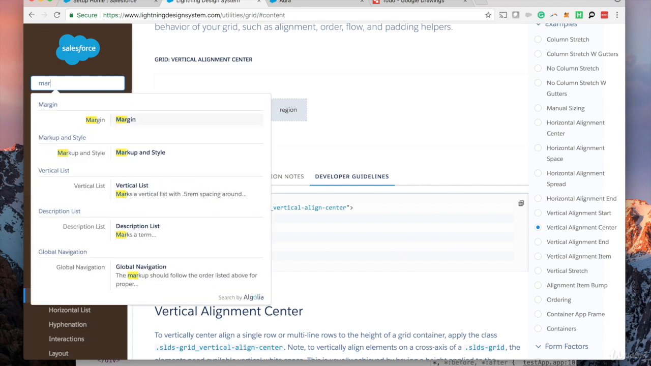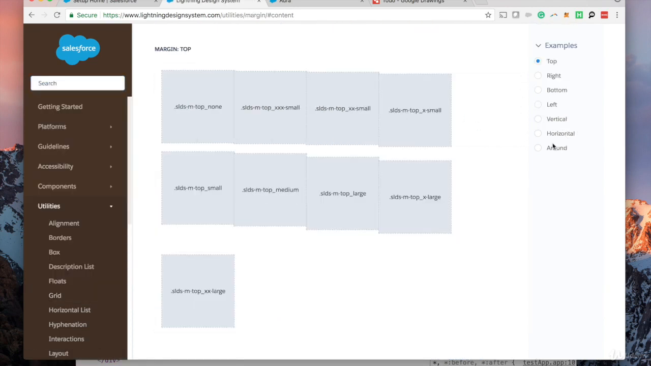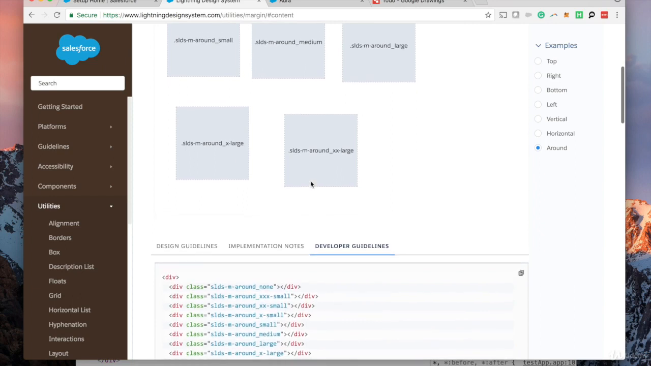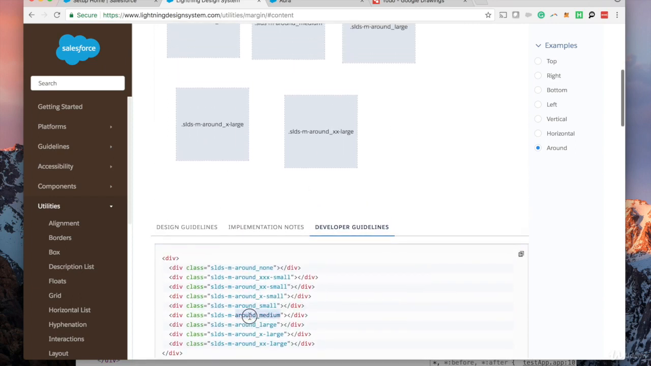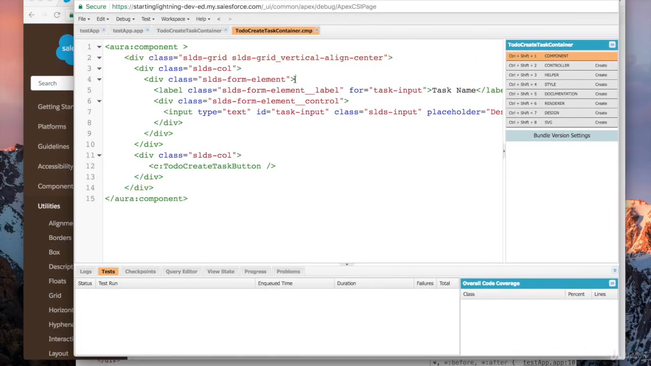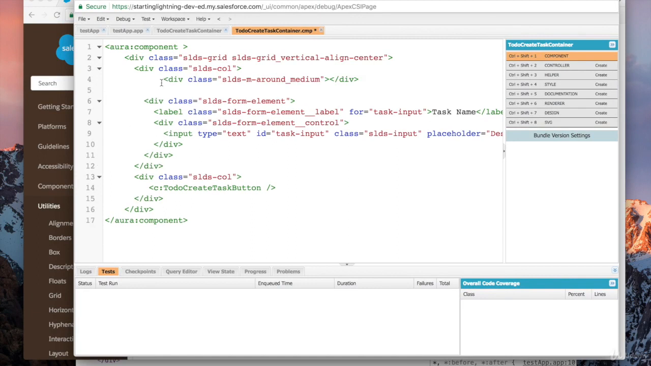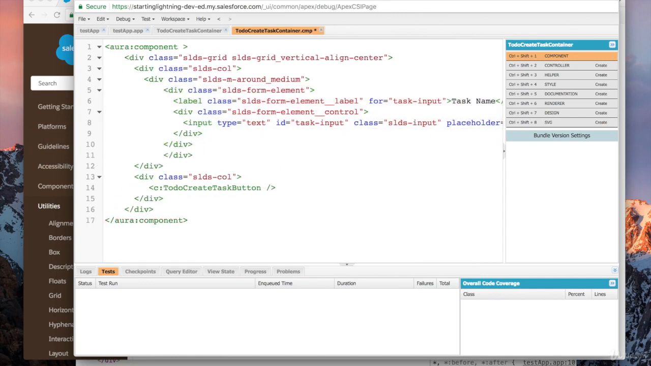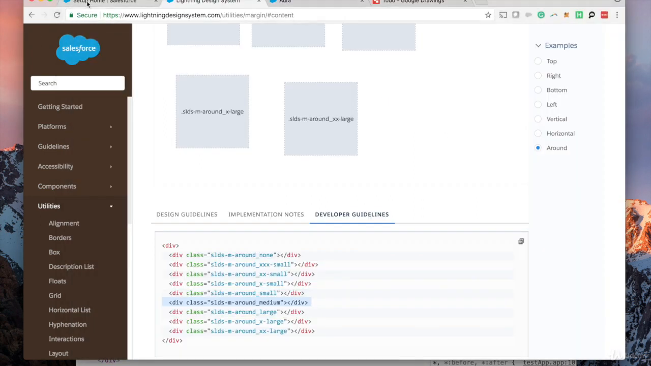So let's first add margin. Let's do medium. We'll start with there, and we'll do it around. So we want .slds around medium. So there we go, right there. Let's grab that whole div actually. So let's go back to our developer console, and let's add that right here. Let's cut that. Save. Let's take a look.